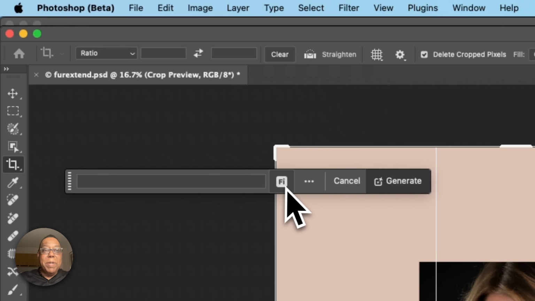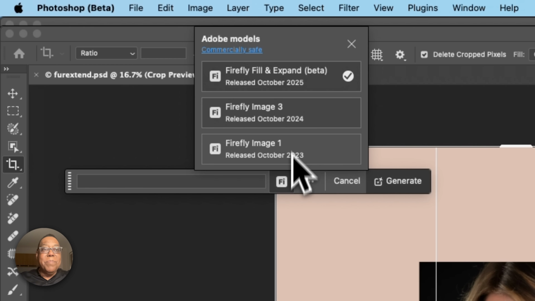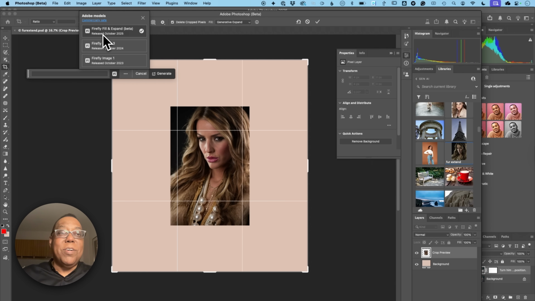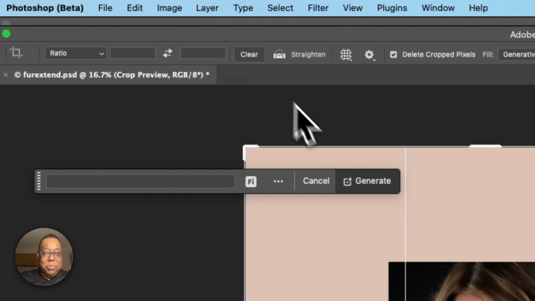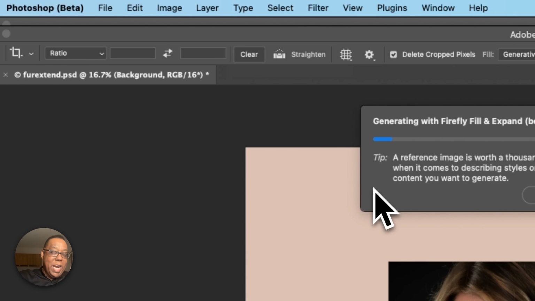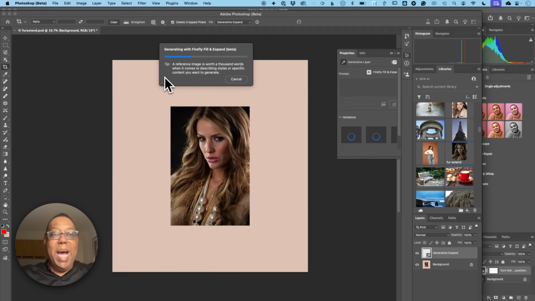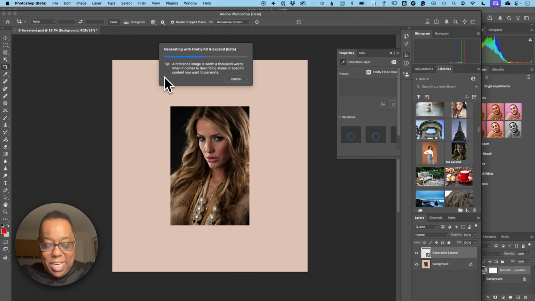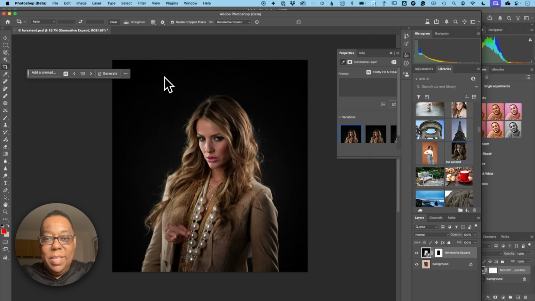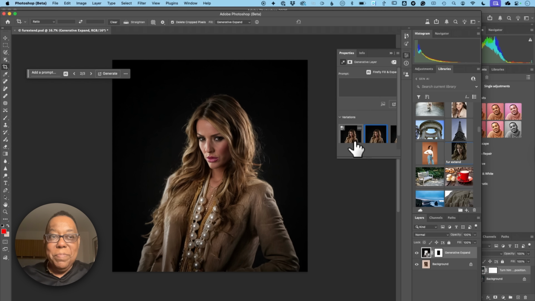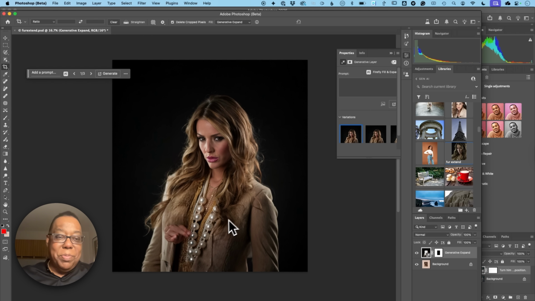And then I'm not going to type in a prompt, but I am going to change the model. There's a brand new experimental model called Firefly Fill and Expand Beta. That's the experimental model released this month as of this recording. And now I'm just going to hit Generate. And the idea here is that it does a better job for using Firefly for generative fill and generative expand. And because it is a Firefly model, I do get multiple generations or multiple variations.